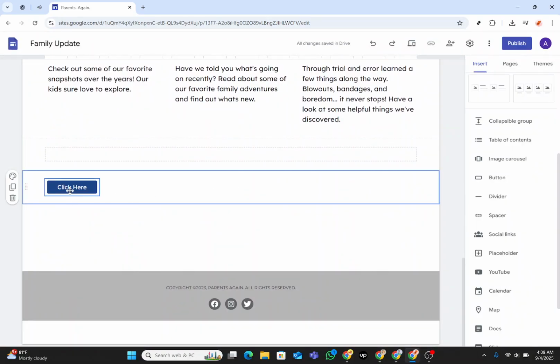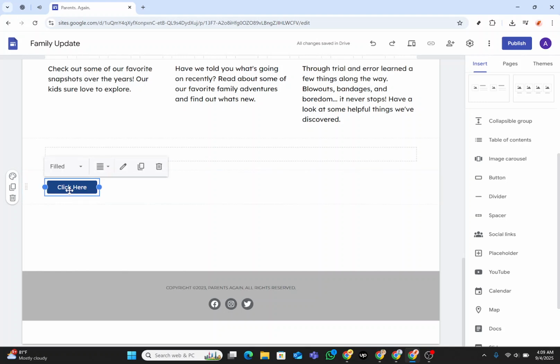Make sure you adjust the placement and size to fit your design vision. Google Sites provides easy drag-and-drop functionality to help you position your button just right. And there you have it. A button added to your Google site in a few quick steps.